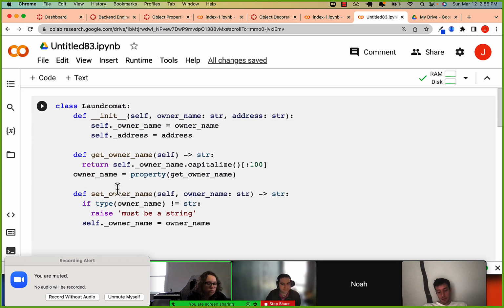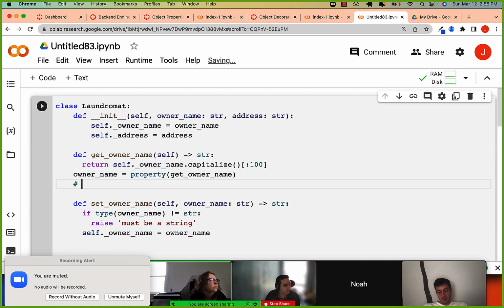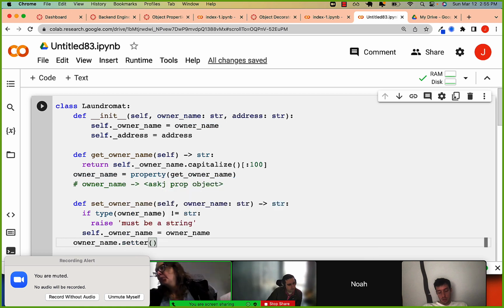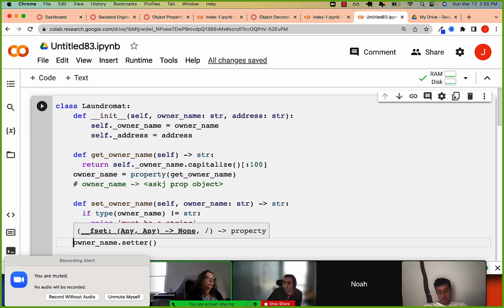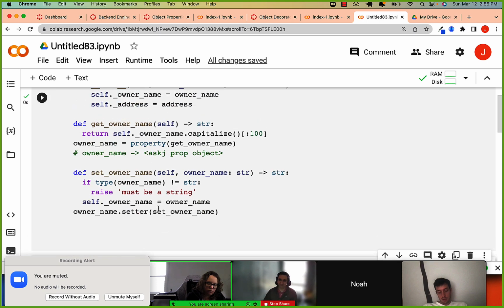So if you go back here, this owner name thing equals, this is a little confusing, this actually equals that property object. So owner name points to this property object. And remember, this property object has a method on it called setter. So do owner name dot setter, and we'll pass through the set owner name function. And I think that will work.